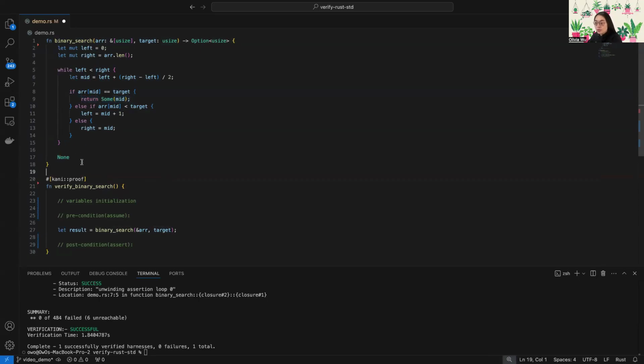So to write a proof harness for it, there are a couple of things we need to think about. The first thing is, just like unit tests, we want to initialize the variables that are needed to invoke the function. However, different from a unit test, for formal verification, we actually want to initialize them to non-deterministic values so that we can cover all possible cases, all possible inputs.